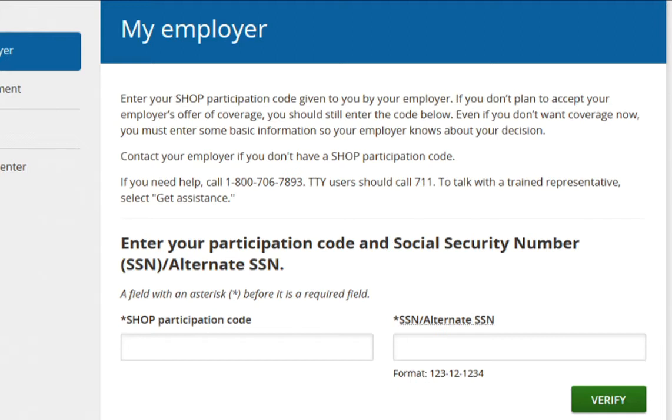Employees who are renewing their Shop Marketplace coverage will not receive a new participation code and will not need one to renew their coverage. All employees who receive an offer of Shop Marketplace coverage will need to log in and make their coverage determination to inform the Shop Marketplace that they will or will not be enrolling in the coverage offered. Once employees have logged in and entered the Employee Marketplace, they will be brought to the My Employer page.